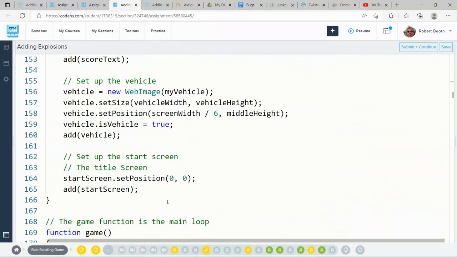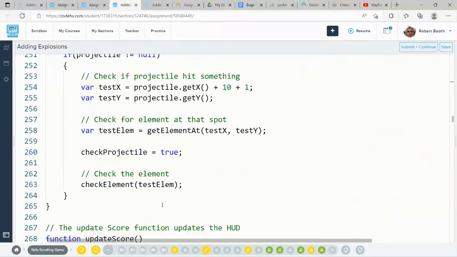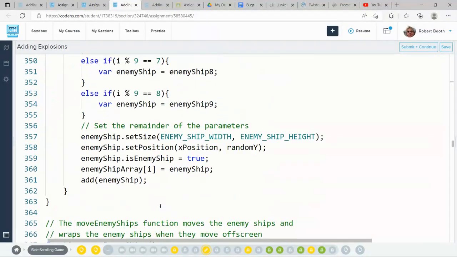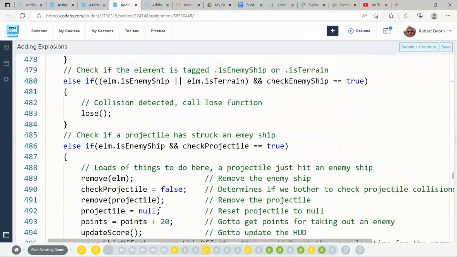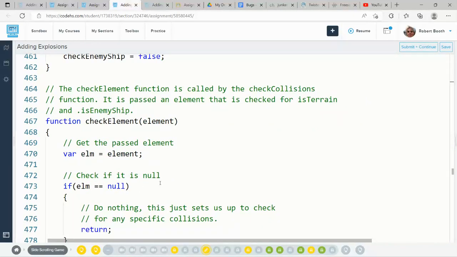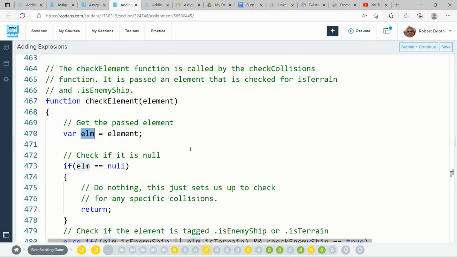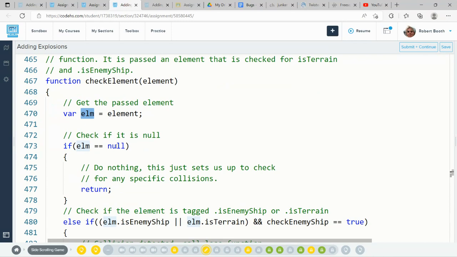From there, we go all the way down to the check element function. And in the check element function, that is where we added our first 5 lines of code. Check element gets called by the move projectile function. The move projectile function gets an element at the current location of the projectile and sends that element to the check element function. It comes in as the element, gets stored in a local variable called elm. We check if elm is null. If it's nothing, we just return. We do nothing. Most of the time, elm is going to be null. It's going to be nothing.